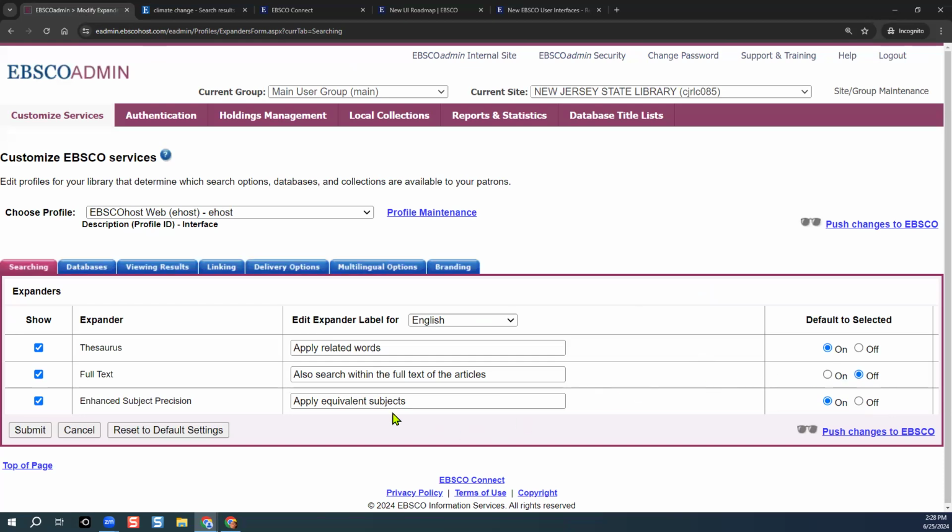And then last is apply equivalent subjects, and we call this the enhanced subject precision expander. What this does is it basically makes your end user's search smarter. We know that the public typically doesn't know the specific vocabulary terms used by different publishers to index their content. So this takes the known or common terms that a user may enter and matches them with those subject terms to make the search smarter. All right, so those are your expanders.